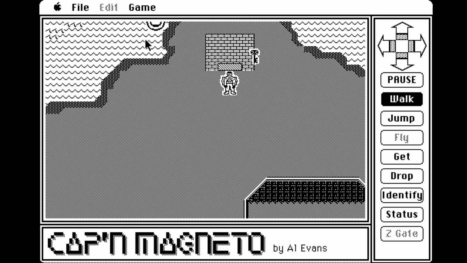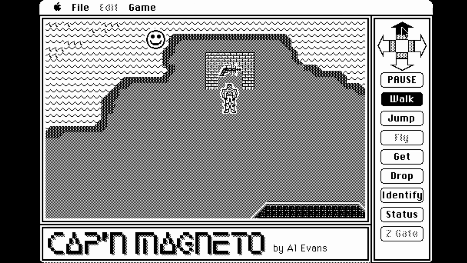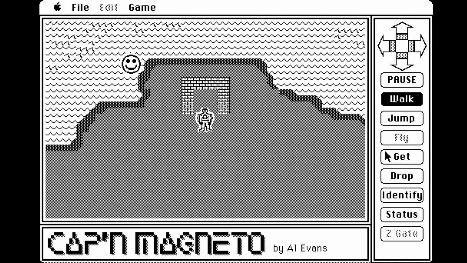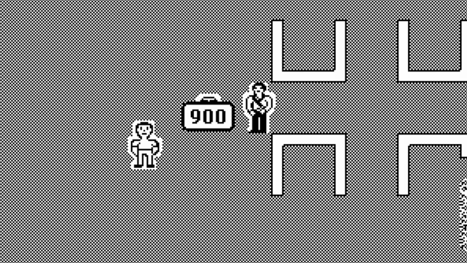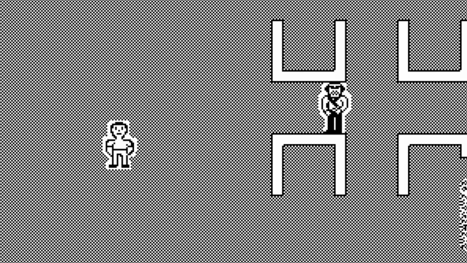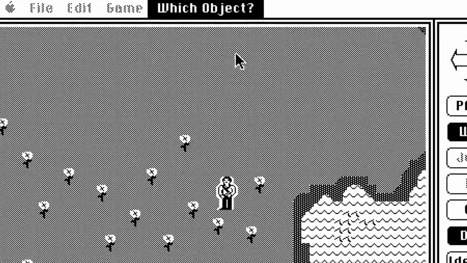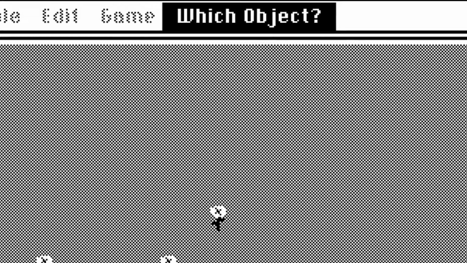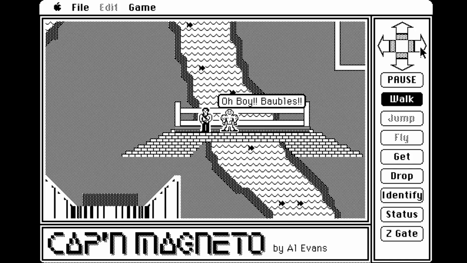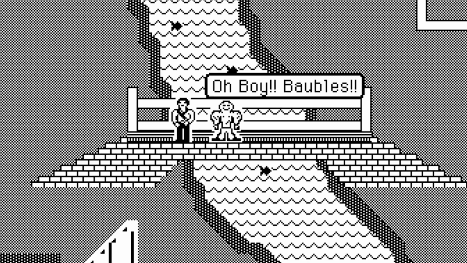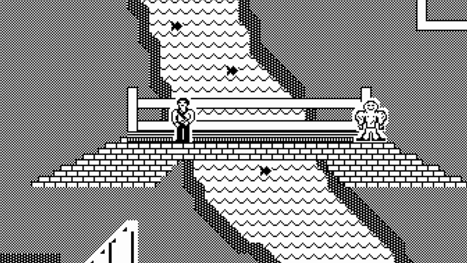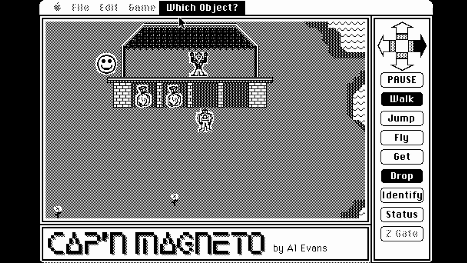There are a number of items to find and use in this game. Weapons, armor, the tricorder, the magical nothing, and even baubles. Oh boy, baubles. You've got to trade these baubles to the guard for keys.